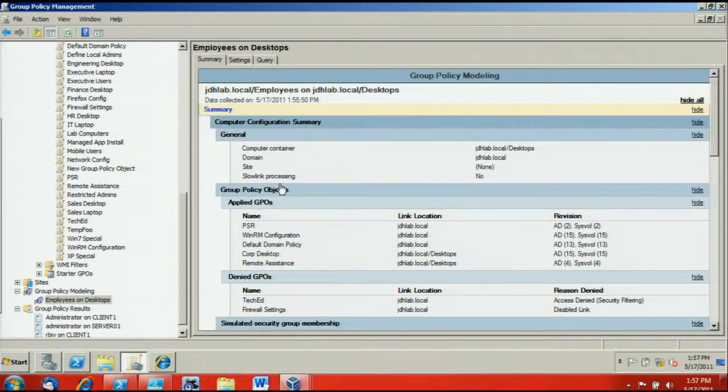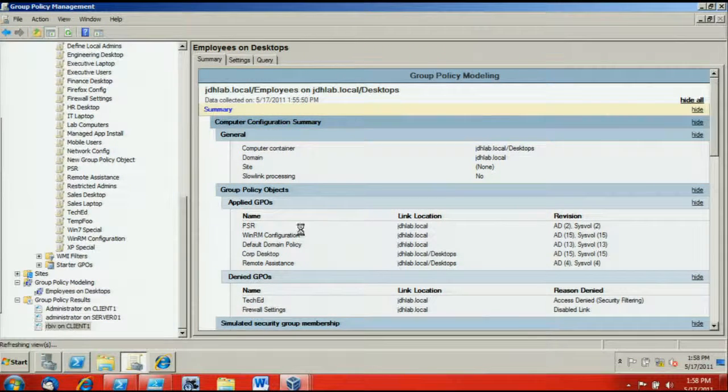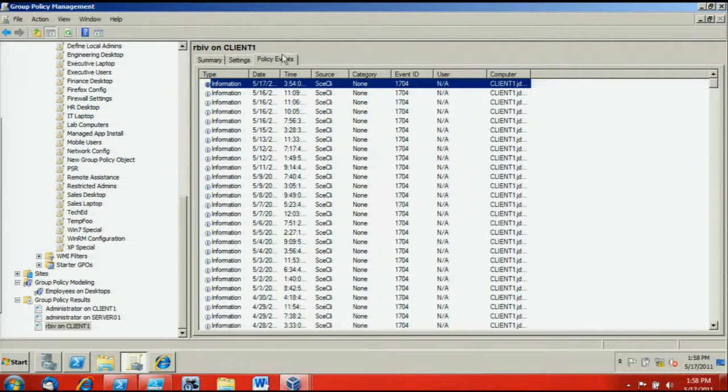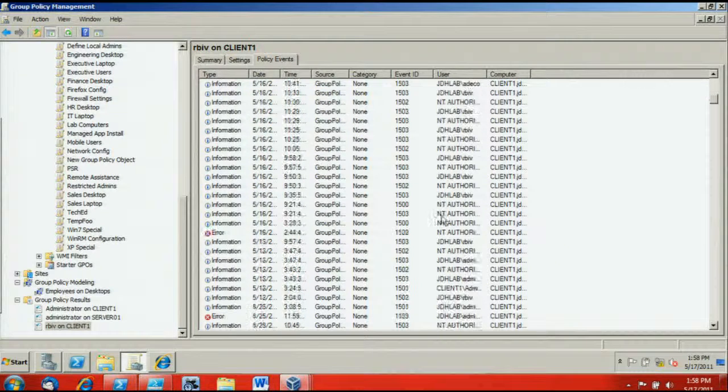I'm sorry, what was that? Yeah, the events should show you. Back down here, we're talking about these events. Yeah, if there's an error, see, here's an error.